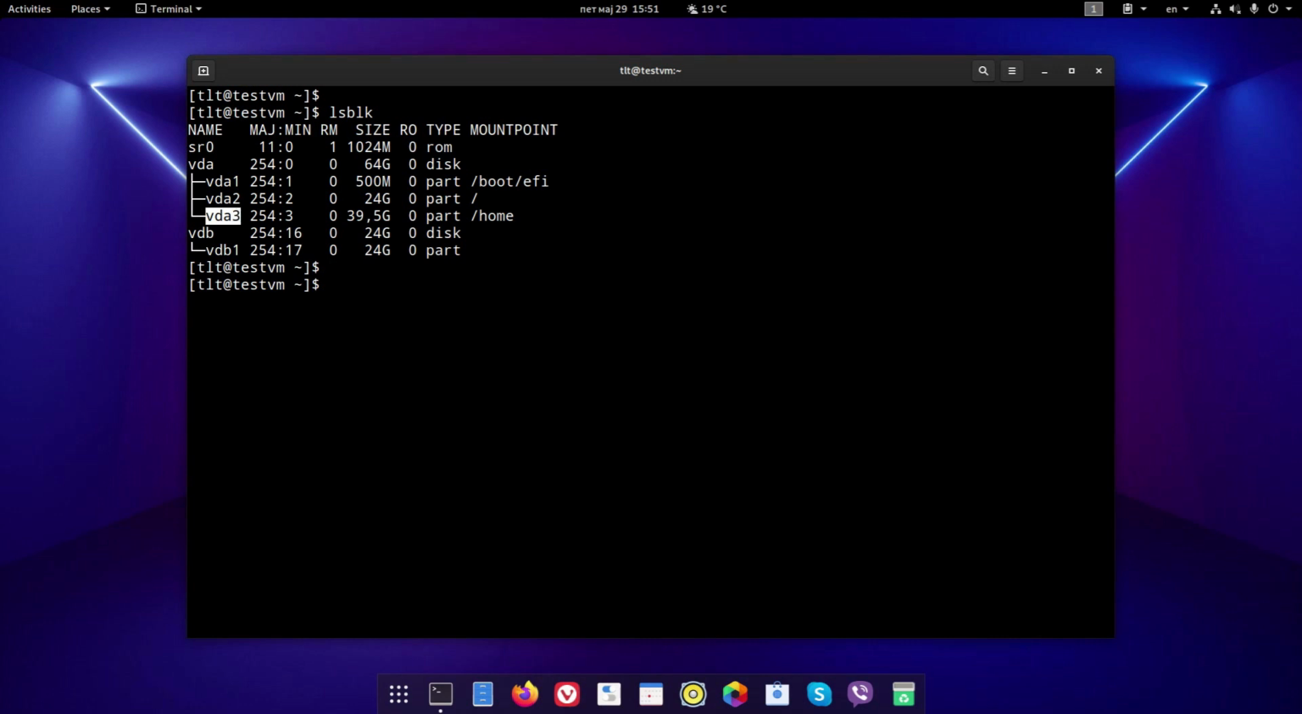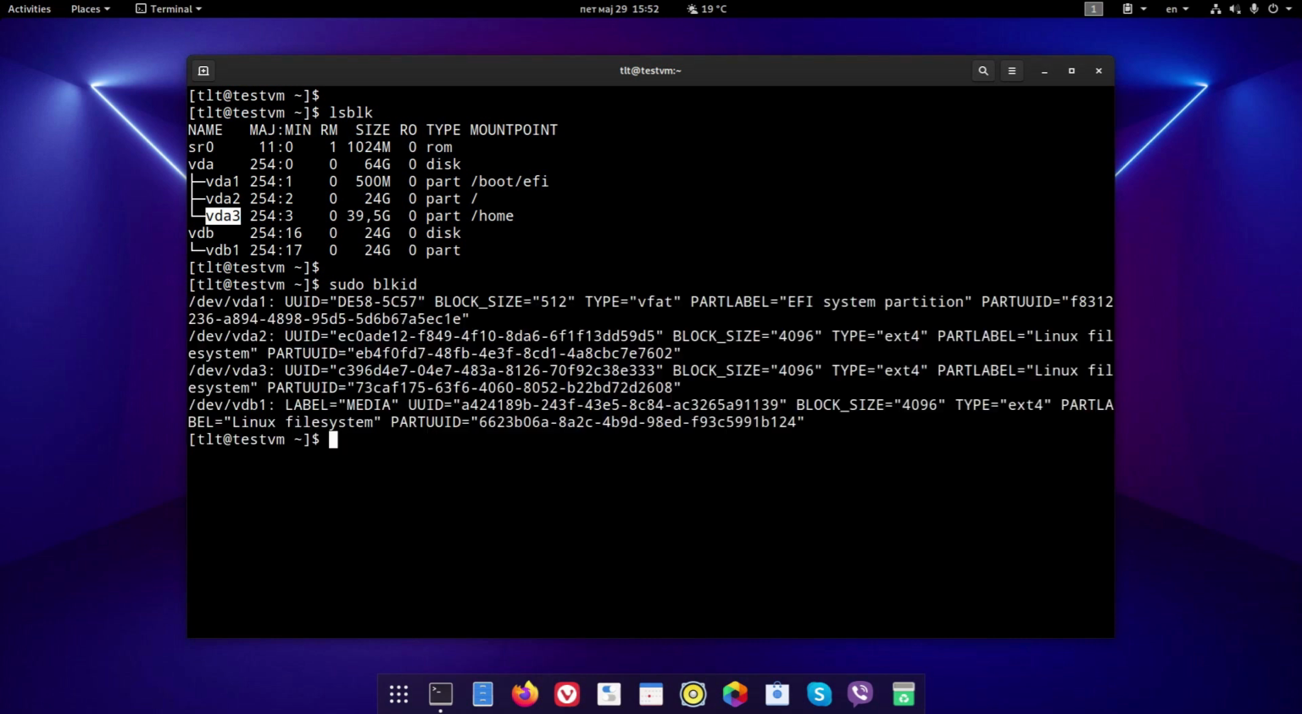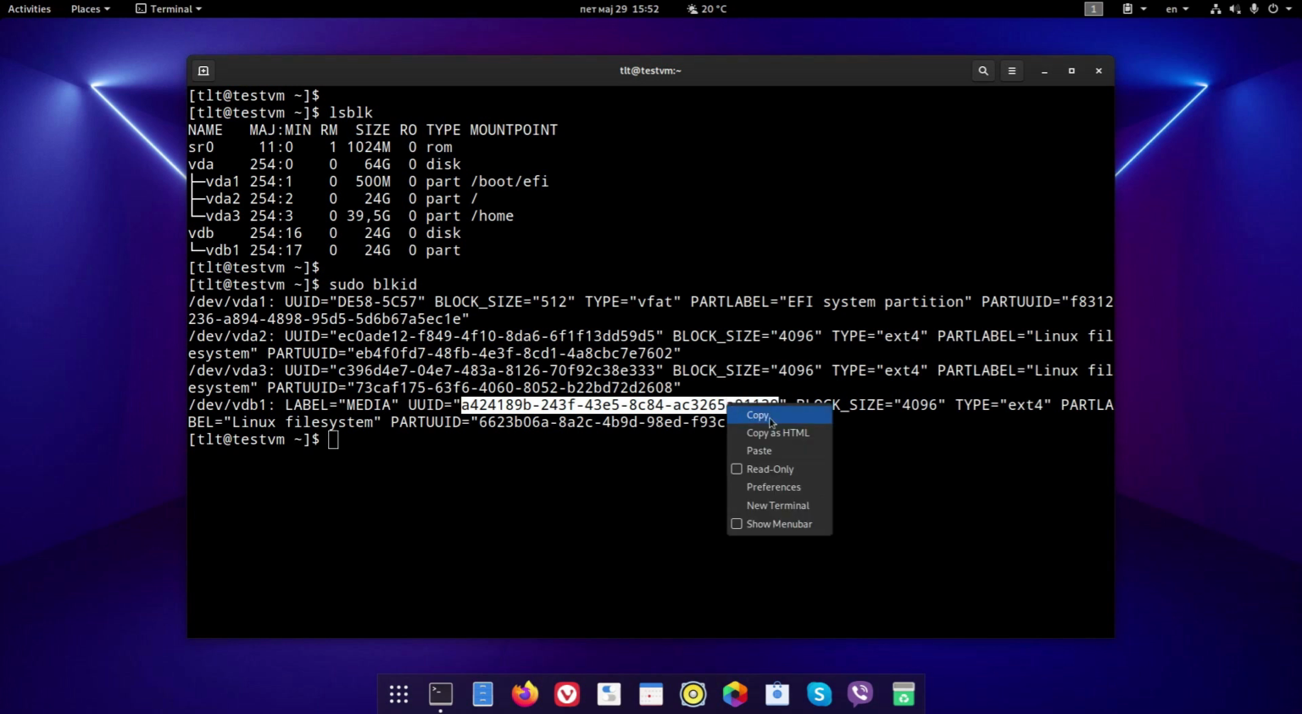Now, to list all of the block devices by their unique identifiers, instead of using the command lsblk, in this case, we will use the command blkid. So sudo blkid. As you can see, in this case, my vdb1 partition has the following unique identifier. So let's copy that and let's import this into the fstab file.